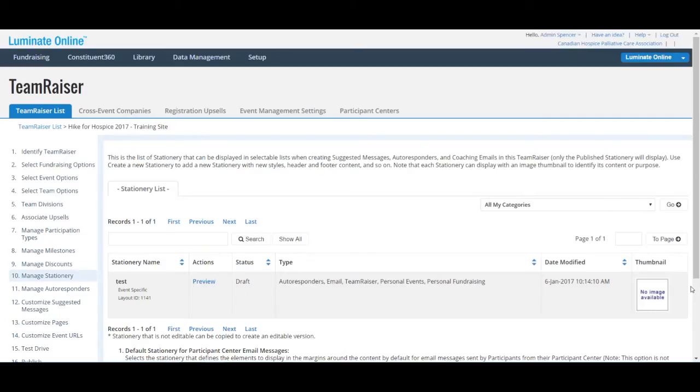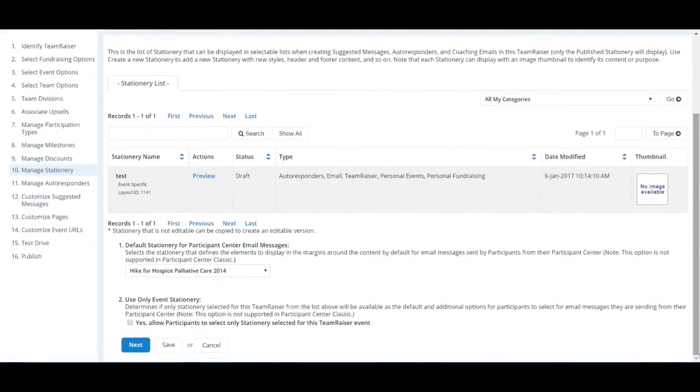Item number 10 on the list is Manage Stationery. This is actually something that's already been done in a different area, so we don't need to do anything in here. So we're just going to scroll down to the bottom and hit Next again.